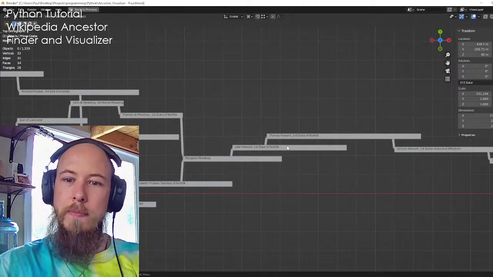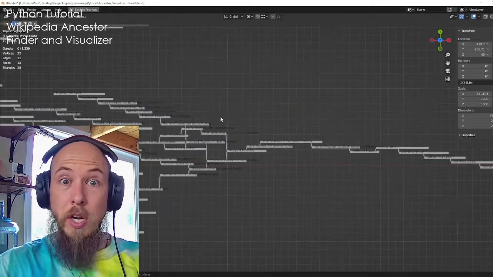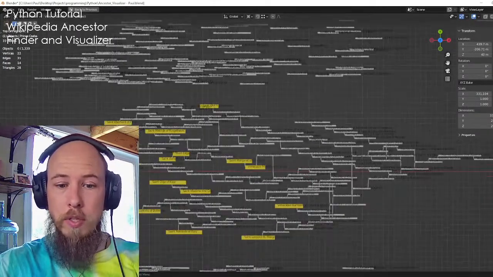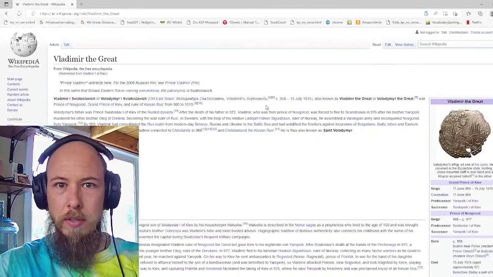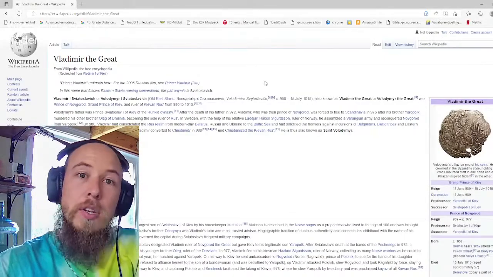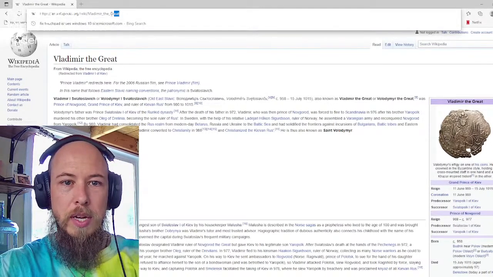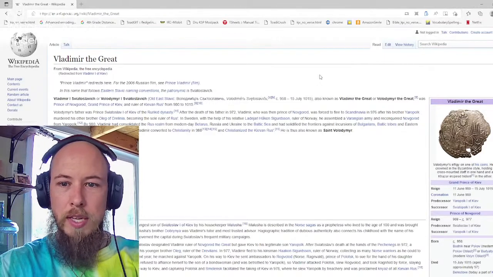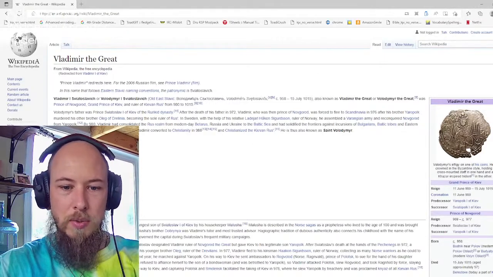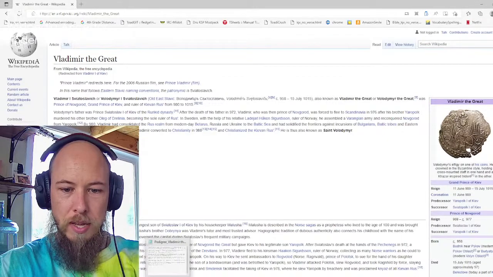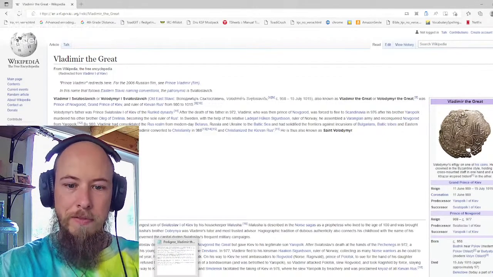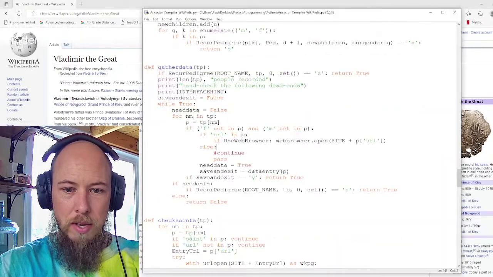So that's really cool. For the starting point, you need to have someone who has a Wikipedia article. I mean, you can enter it manually. We can do this manually here, but we're going to start off with Vladimir the Great, because I know that his ancestry is not too deep on Wikipedia. And there's also some interesting features in there that will help.